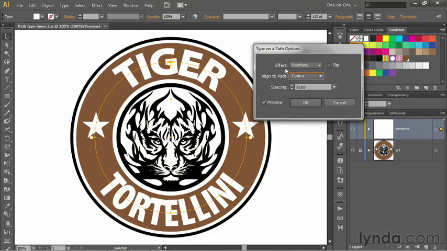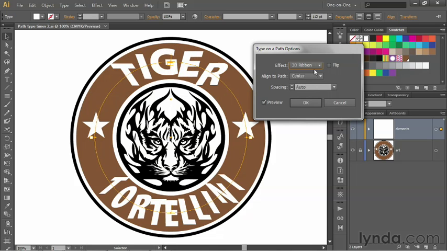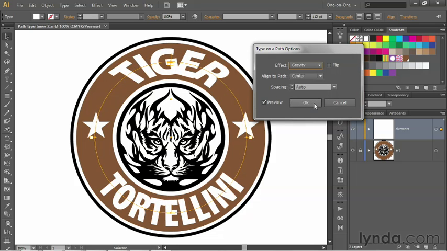These effect options are your orientation settings. By default, effect is set to rainbow, which is going to be what you want 99% of the time. But you also have these other settings that you can choose from, including skew, which is probably the second most useful. But then you've got these other ones that you can play with as well. So, of course, I invite you to go ahead and experiment with those. But we're going to stick with rainbow.